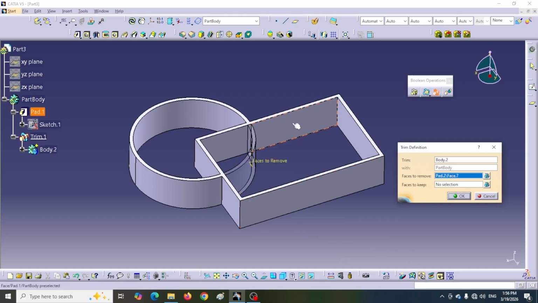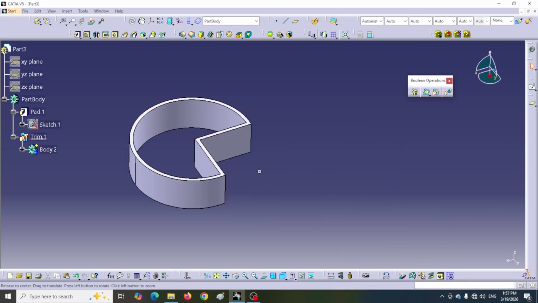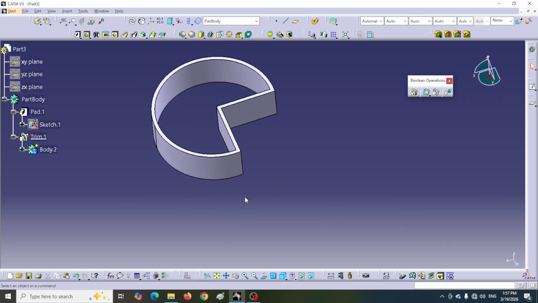I want to delete the outer part of the cuboid too. I introduce this part to the software in the Faces to Keep option. Just keep in mind that every surface that you click on will remain and the rest will be erased. I click OK. The result is visible.